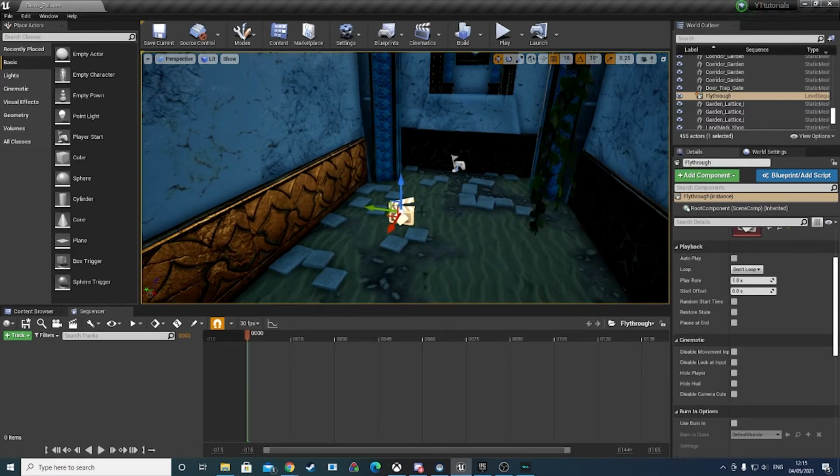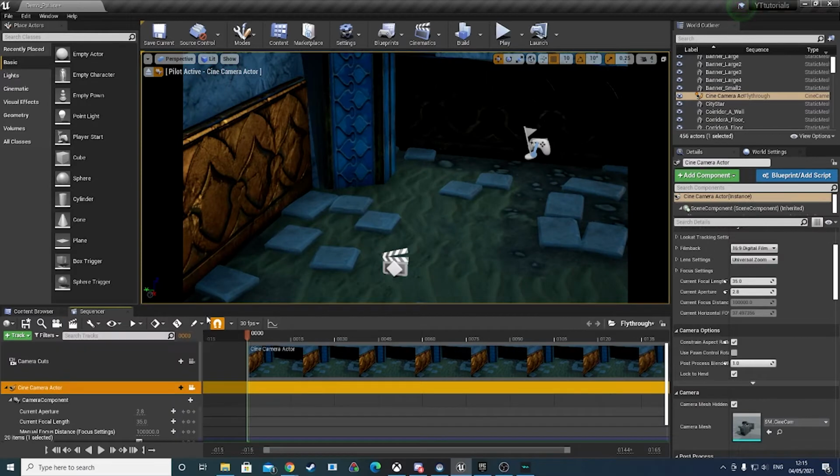But what we now need to do is we need an actual camera to animate. So in the sequencer editor down here, you'll see there is an icon that is a camera, and it says create new camera and set it as the current camera cut. So if you click on that, that now has turned my current view into the camera, and you'll see here it says pilot active, cinema camera actor. So that means we are currently looking through the lens of this camera.